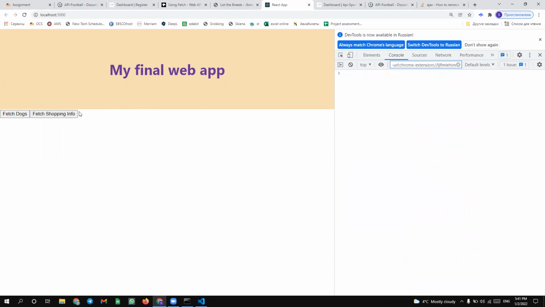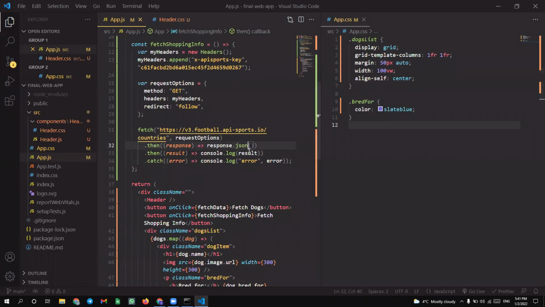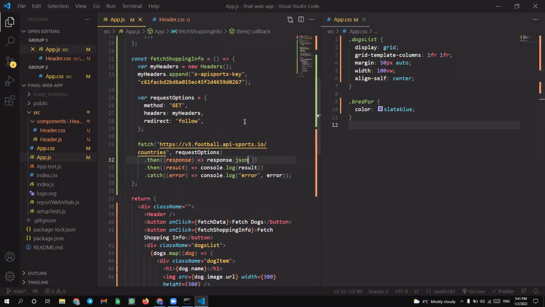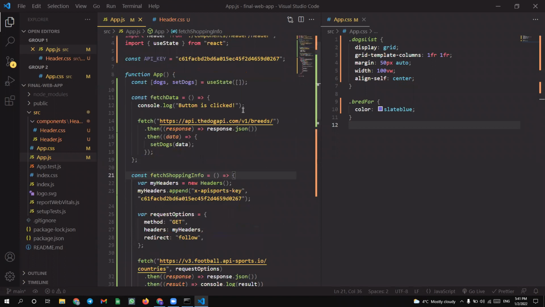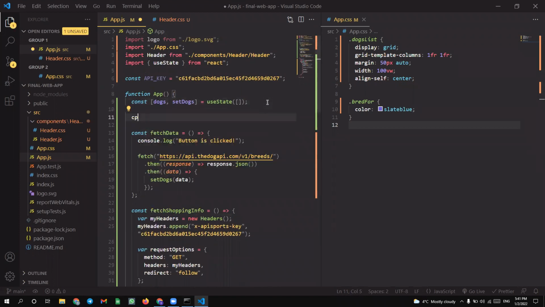And clear the console, fetch. So I'm getting countries in the response, and inside the response we have these countries. So let's use this data. We will create another const here.